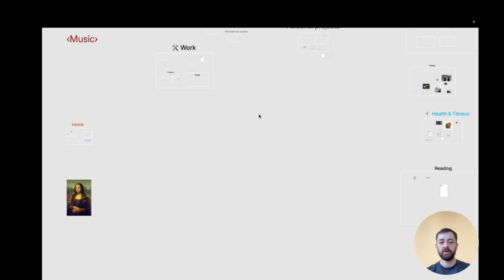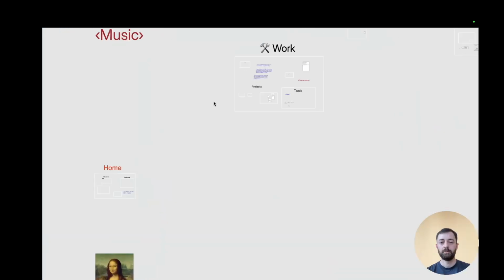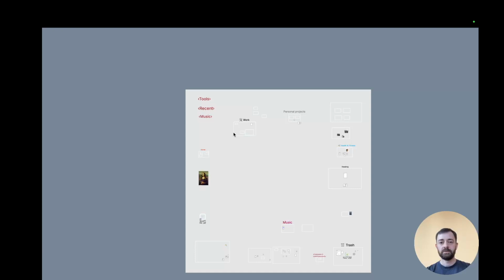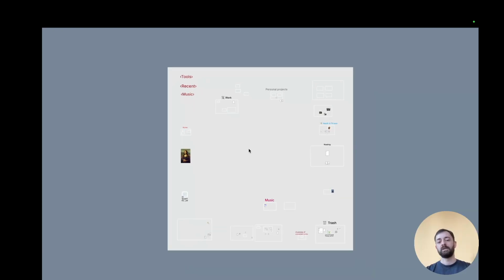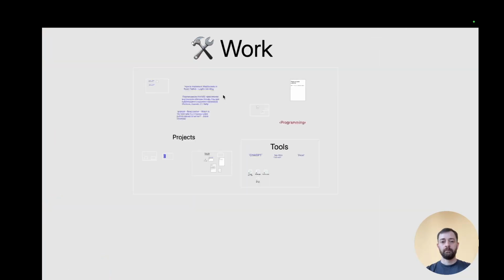It's just a square canvas, which you can zoom and pan, and you can place different elements on this canvas. Elements like files, web links, images, text documents, text labels. You can also draw lines and arrows, and you can also use navigational elements like these rectangles.